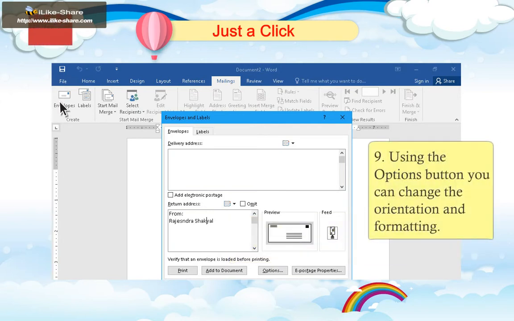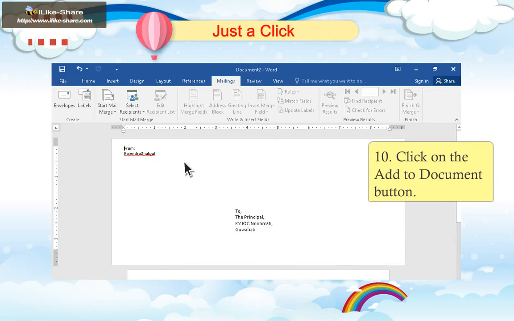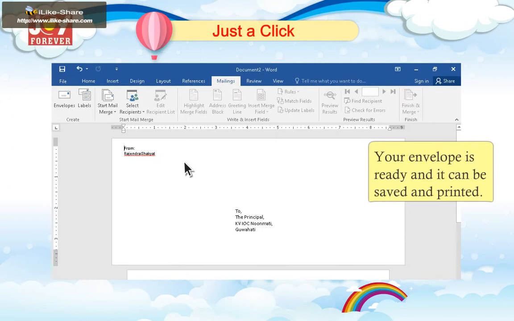9. Using the Options button, you can change the orientation and formatting. 10. Click on the Add to Document button. Your envelope is ready and it can be saved and printed.